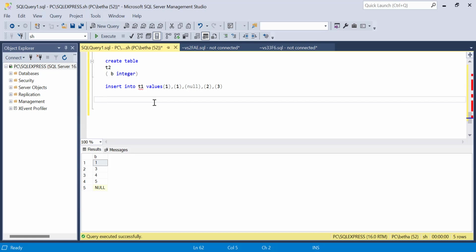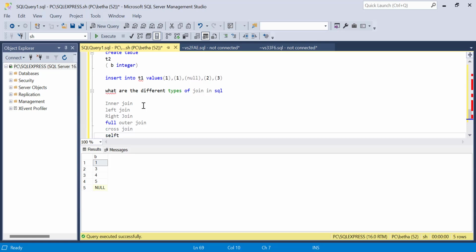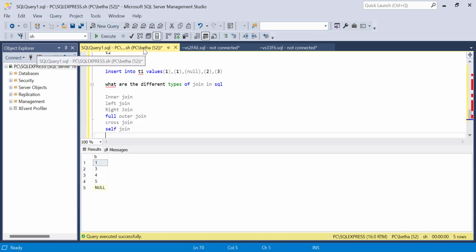So today we are going to discuss the most important topic, that's joins. What are the different types of joins? We have different types of joins in SQL. We have inner join, left join, right join, full outer join, right? And we have the cross join as well, and self join as well sometimes. So these are the types of joins we can use in SQL.